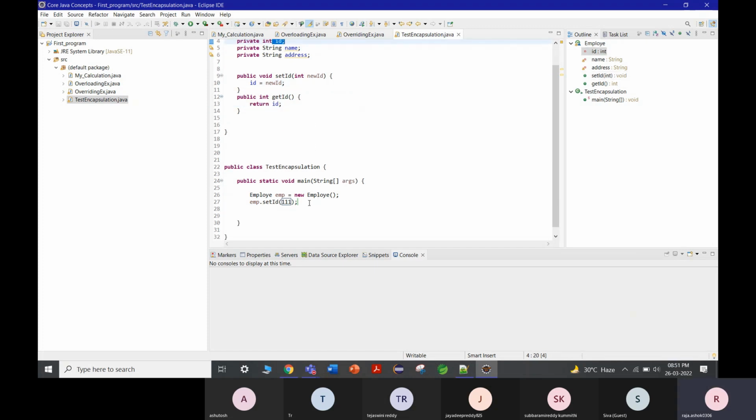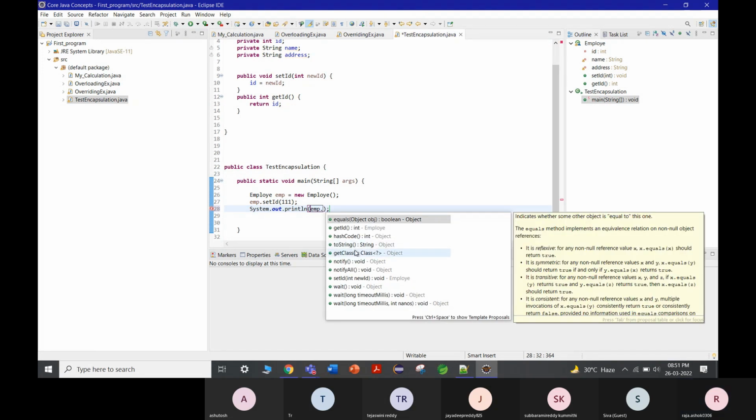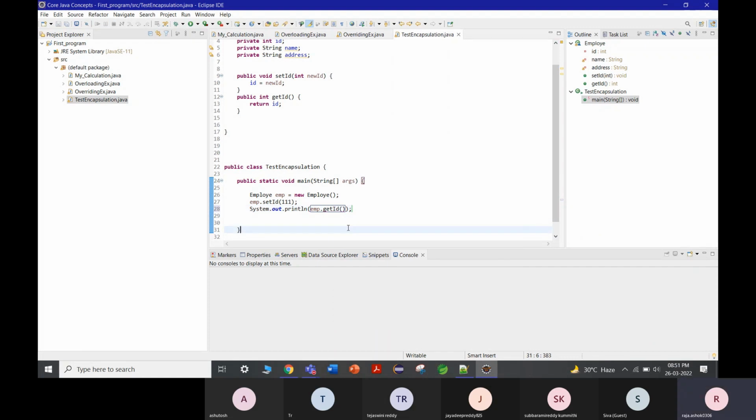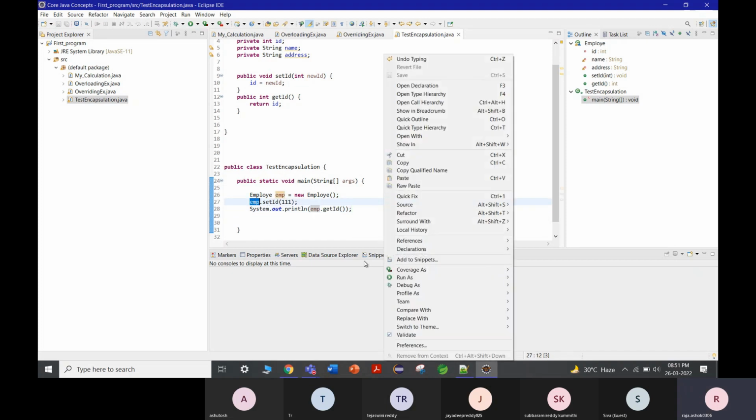So to get that, if I want to get that, get id method. Yeah, emp dot get id. So with this I can get the value which is 111, which is set by the emp object, and I can get it with the get id method as well. So now let me execute and see what the output is.